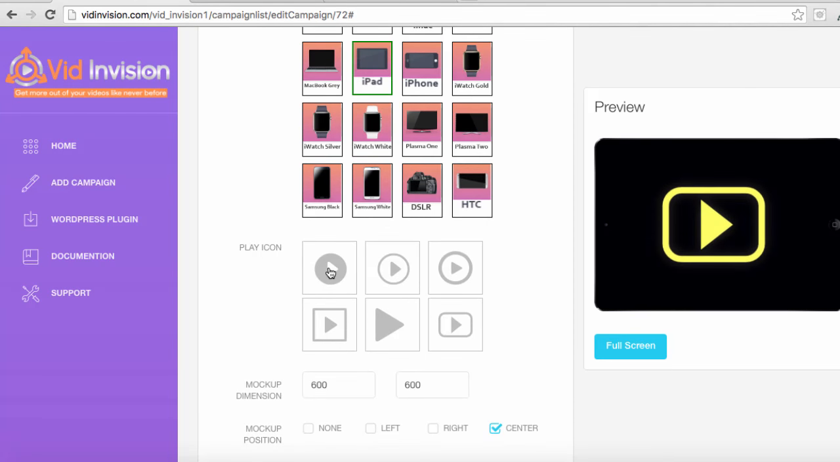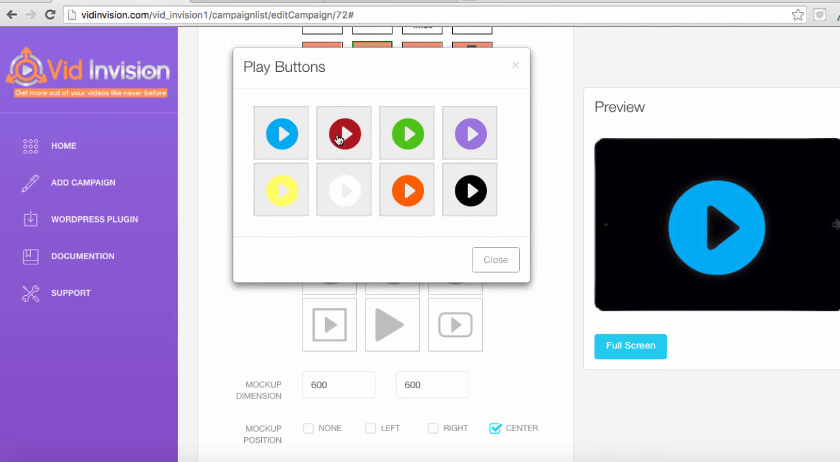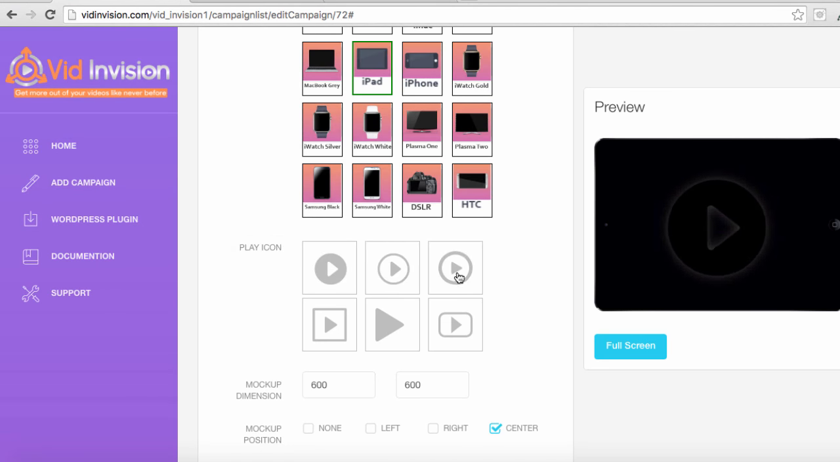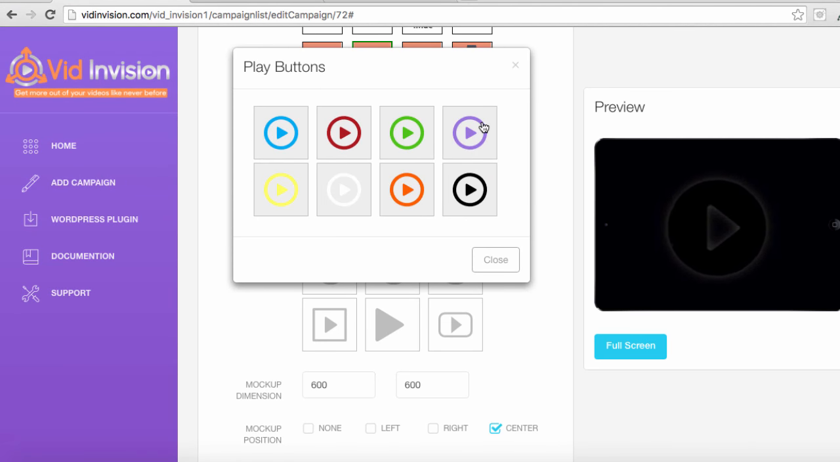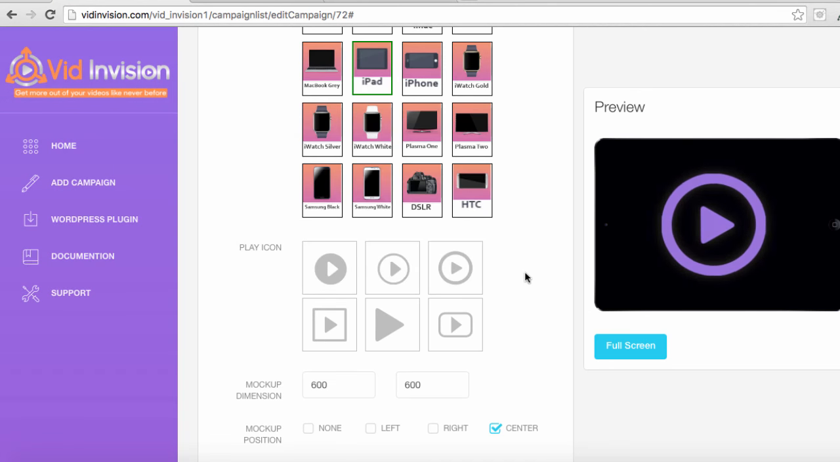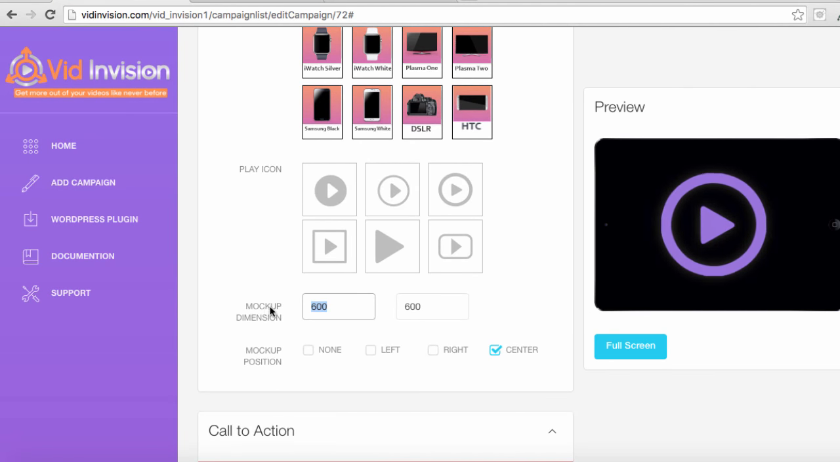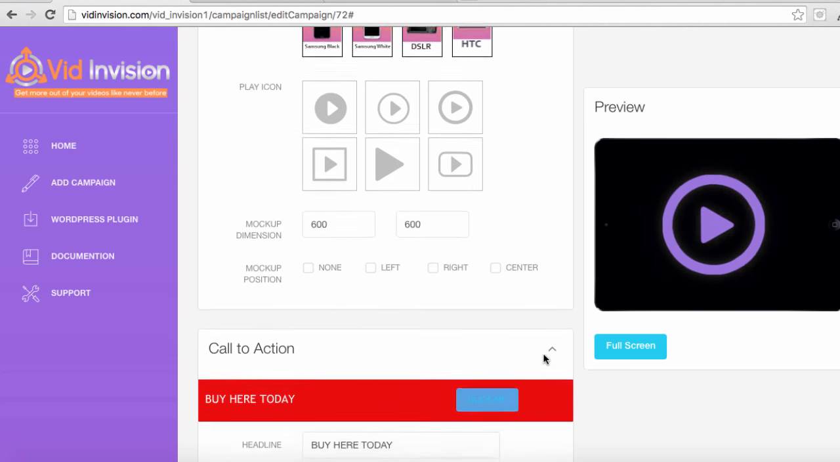Now you can choose a number of play icons. You can choose different colors, different styles. And what we are going to choose today is I'm going to choose a purple icon. Let's just go with purple, and you can choose the dimensions you want your player to be. It can be 600 by, it can fit in whatever dimensions you need it to. So we're going to do it 600 by 600 just for today's demo, and we're going to click on it to position in the center. You can have it for left or right, and this helps with the code.